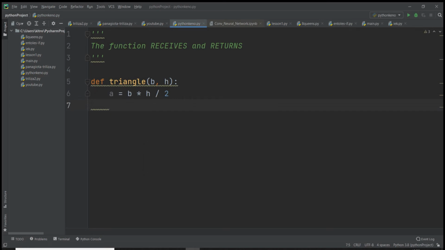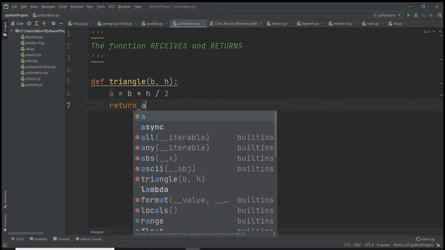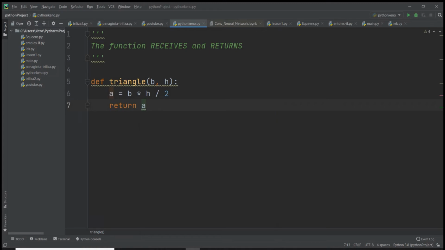And now I want my function to return the area value to the main program. So I use the return command, and then the variable whose value I want to be returned to the main program. Now in my main program, first of all, I need to ask the user for the base and the height. So I put a base variable. Now I'm outside def, I'm in the main program.